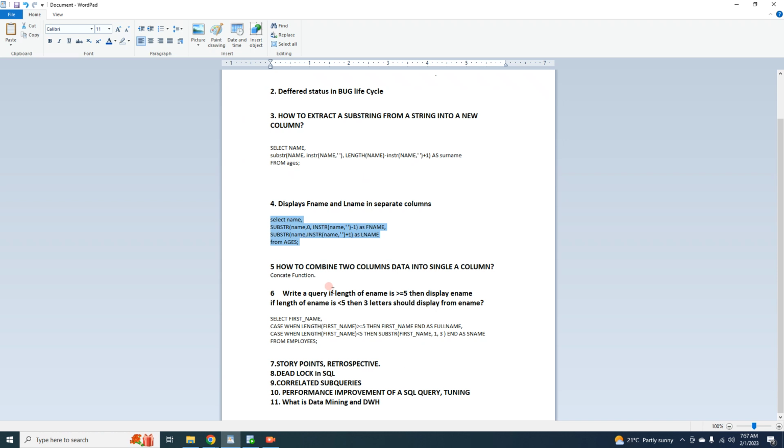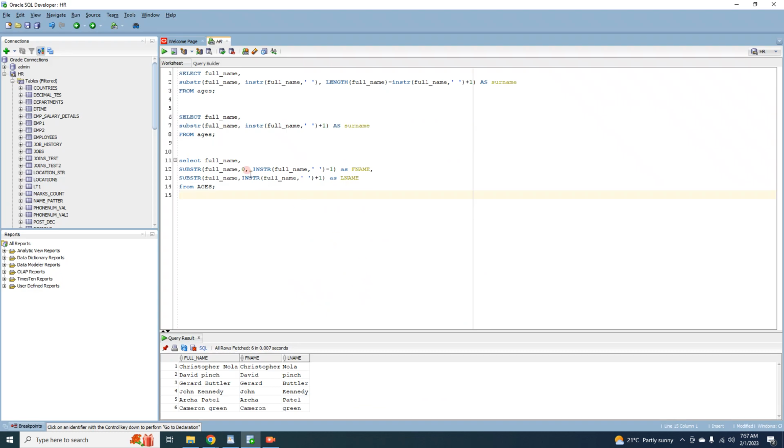Coming to the next question: how to combine two columns' data into a single column. They want us to combine two columns' data into a single column. You can write this using the concatenation function. So how can we do that? Let's see, simple. Here we have first name in one column and second name in another column. They want us to combine these two columns into a single column, I mean as a full name. So let's take one example of how we can do it.